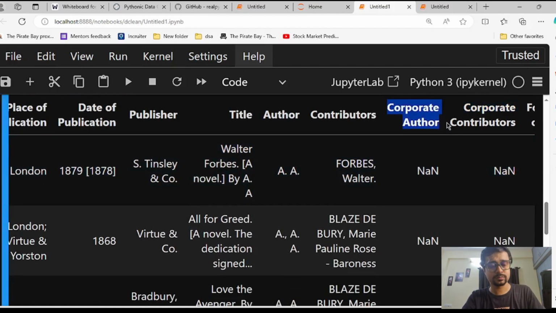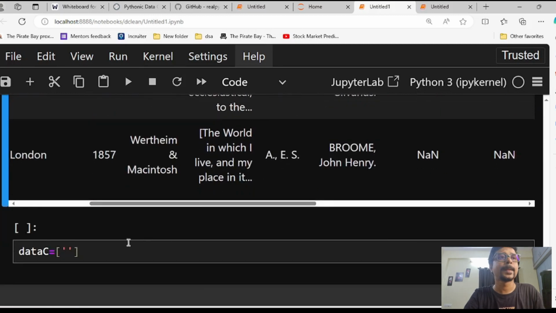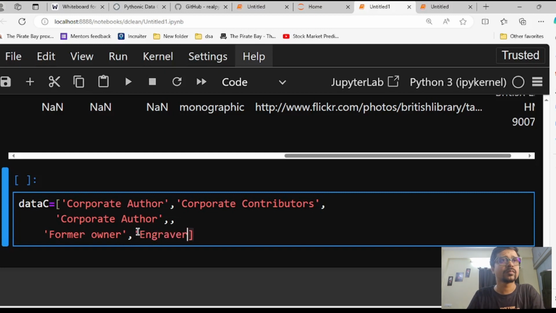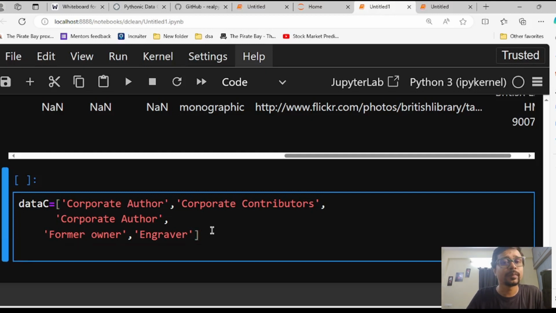Corporate author is a column name. These are the data you can see that are not needed or unnecessarily there, so I will be removing them. All of these columns will get removed. How do I remove the column? Basically I need to do df.drop. What does drop actually do? The drop statement is used for dropping the columns I want to drop.